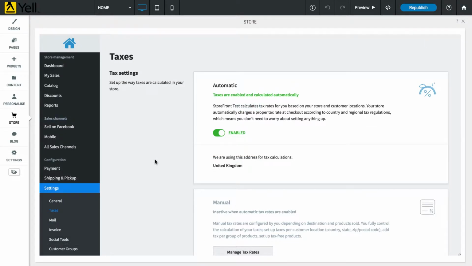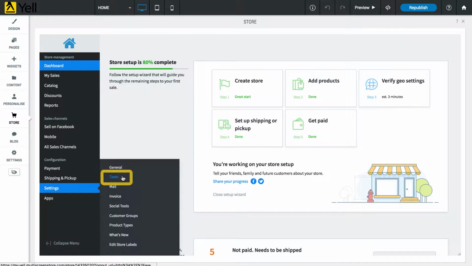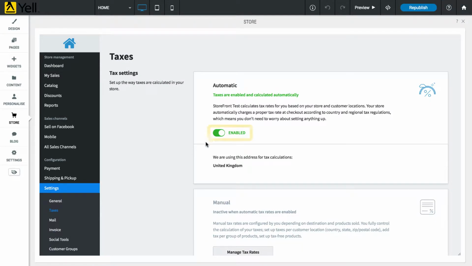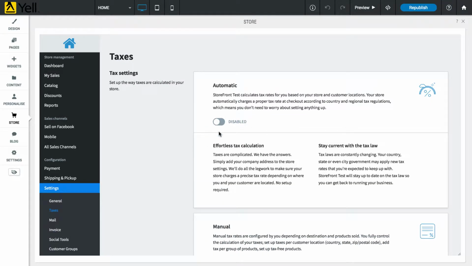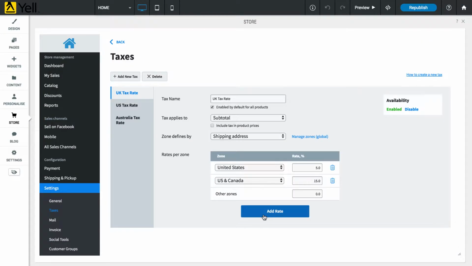By default, your storefront automatically calculates tax rates based on your store and customer locations. To manually enter tax rates, first click on Settings and then on Taxes. Next, disable the automatic tax rate, then scroll to the Manual section and click Manage Tax Rates to configure your tax settings. This feature is particularly useful if your products include non-taxable products or products that are taxed at lower rates, such as home fuels and children's wear.